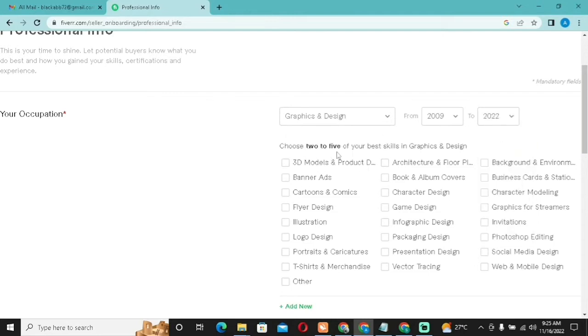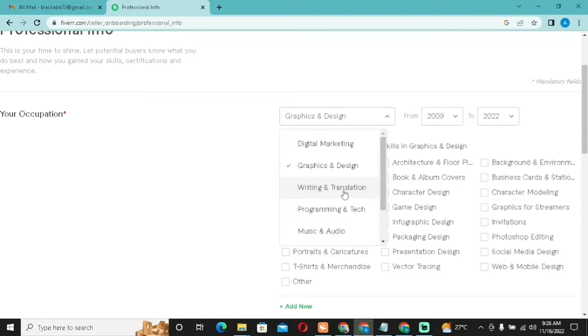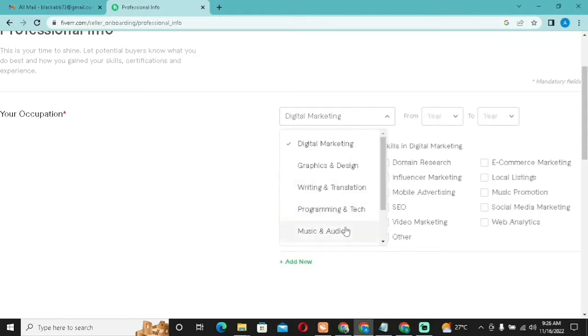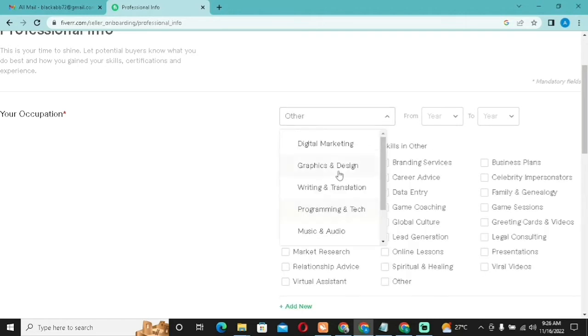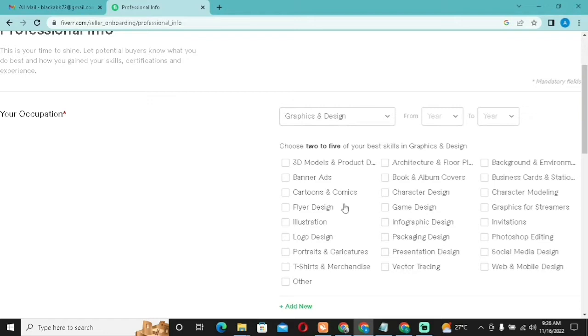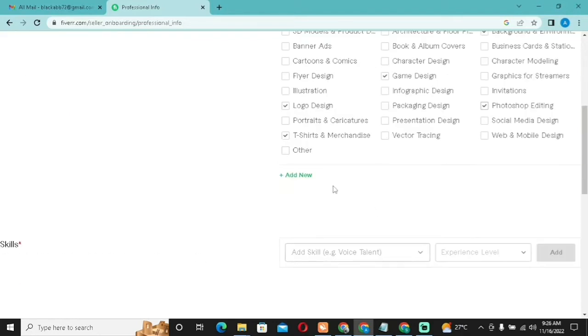Okay, so now choose 2 to 5 of your best skills in graphics and design. It depends on whichever item you want to sell. If it's graphic design, if it's digital marketing, if it's music, if it's dancing, whichever one. As for this one, which is graphic design, I'm just going to pick 2 to 5. So I'm going to go for logo design, game design, background and environment, t-shirts and merchandise, and Photoshop editing. And okay, we're good with that.